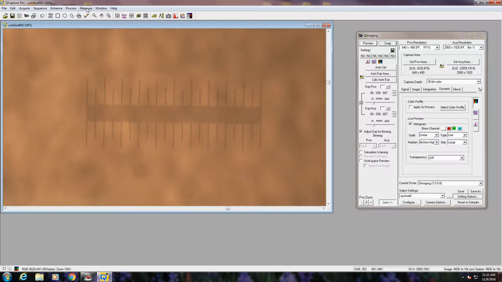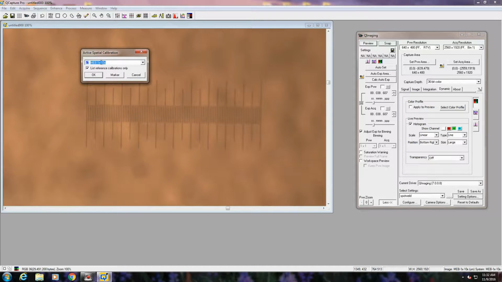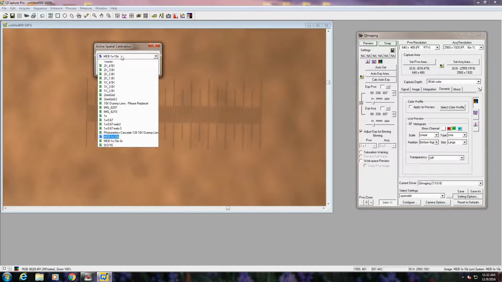We start out by clicking Measure, Calibration, and then go to Select Spatial. And it'll open up this small screen. This gives us the magnification. This is the standard right now, kind of the base magnification on it. This is not right.